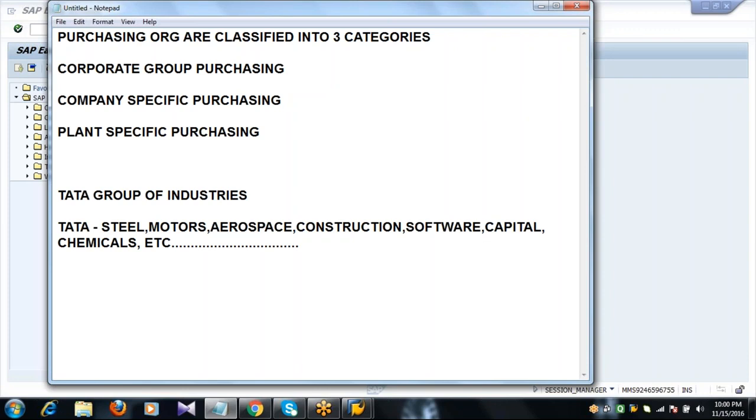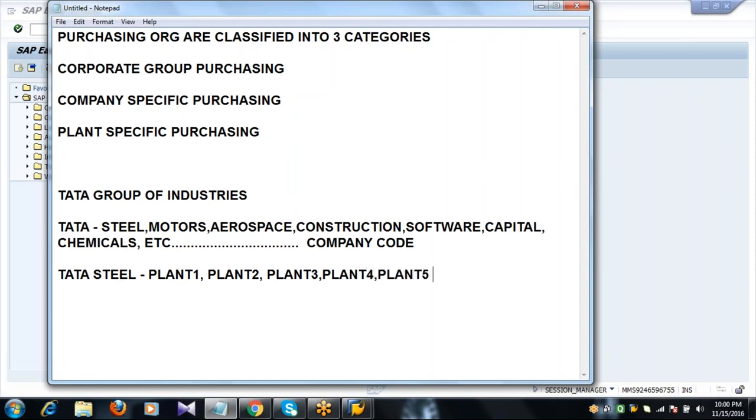Okay. So each industry segment we call a company code. That is, Tata Steel is one company code, Tata Motors is one company code, Tata Construction is one company code, etc. For example, I'll take Tata Steel. Under this Tata Steel, one plant is located in Mumbai, another plant in Jamshedpur, another in Hyderabad, Chennai, Bangalore, etc. Now the company can decide how they want to have the purchasing departments.